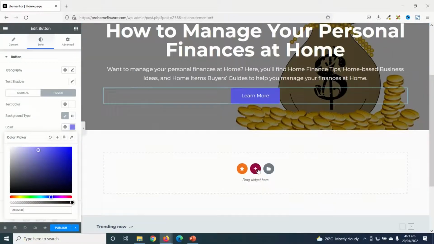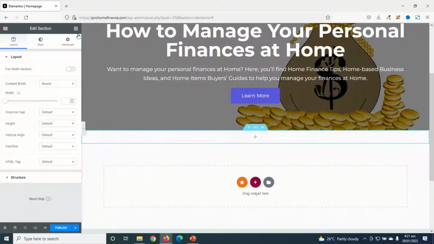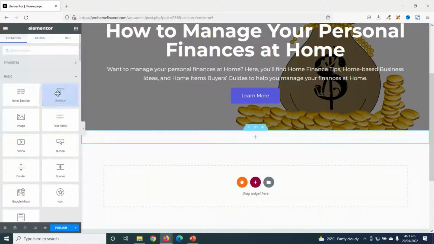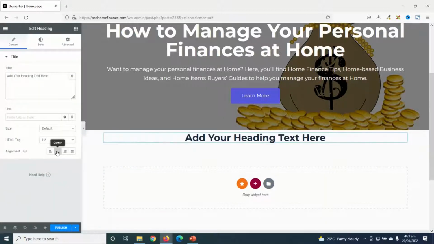Next, I'm going to insert a section for my popular articles. So I click on insert section right here, and I'm going to go ahead and choose single column. Next, I add in a title. So I go to the elements, and I grab the heading element. I center it, and I'll go ahead and enter my text.